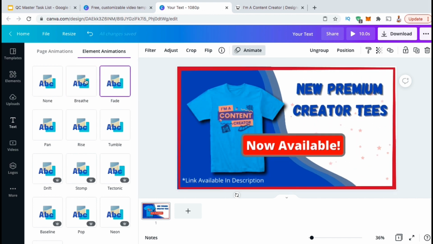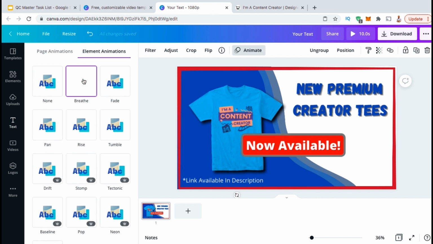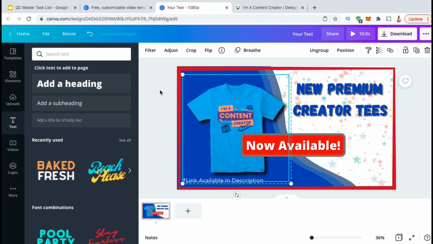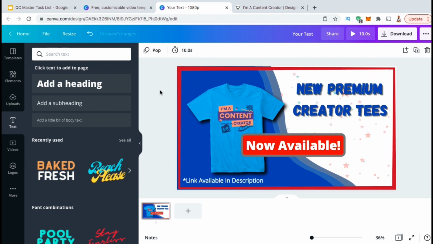Adding various animations to your video makes for a very eye-catching video. For my t-shirt image, I think I'll just go with this breathe animation here. Feel free to take your time and add different animations to your other elements as well.